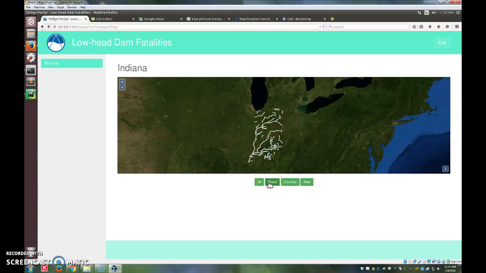If I click the rivers, only the rivers will be displayed. And as you can see, when I click a feature, a pop-up appears with the name, the picture, and other information. Here's the counties. Here's the pop-up for the counties. Here's the sites. Here's the pop-up for the sites. And here you can view the fatalities associated with each low-head dam. And if I click the All button, everything's displayed again.